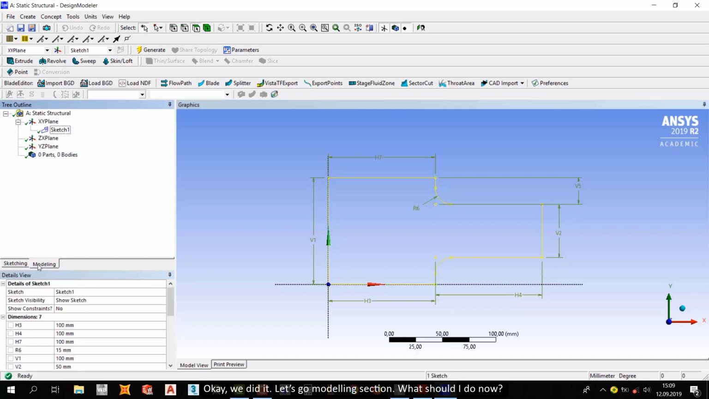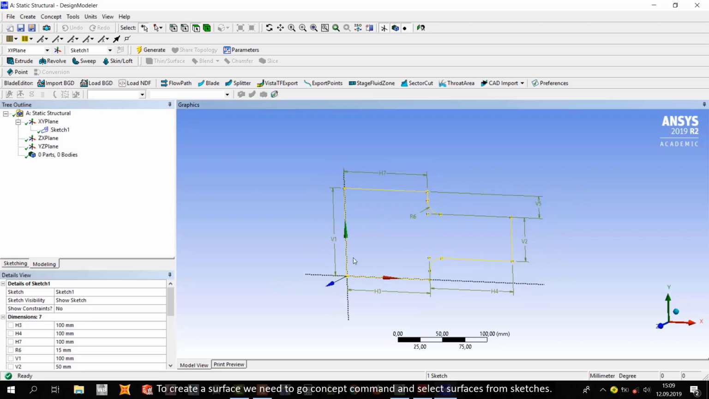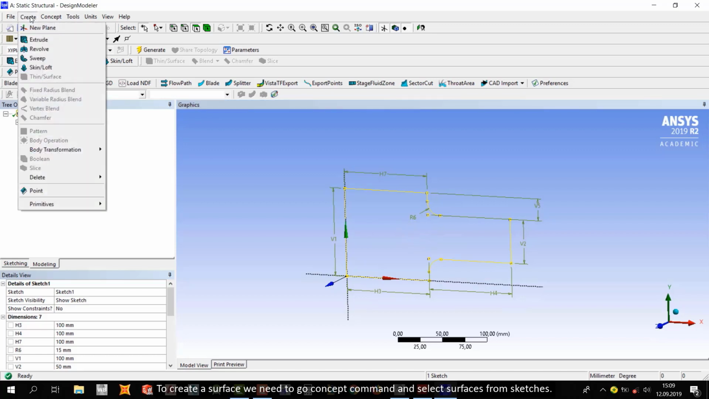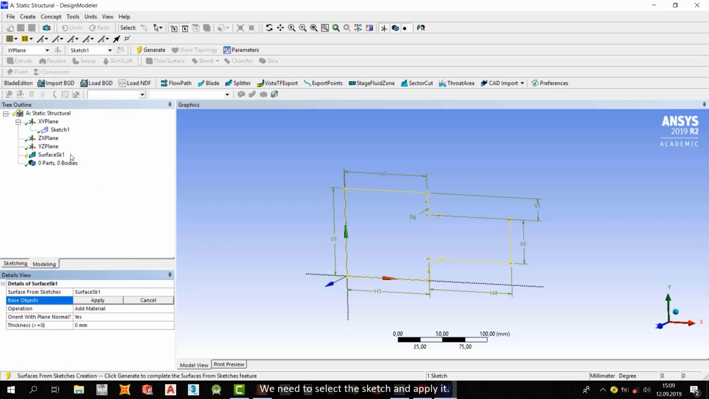What should I do now? I need to create a surface from this sketch, and then to create a surface we need to go concept command and select surfaces from sketches. We need to select the sketch and apply it. After that we will generate it.